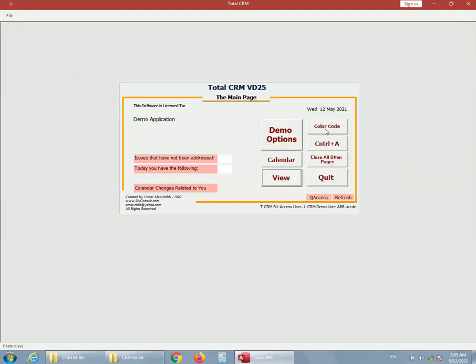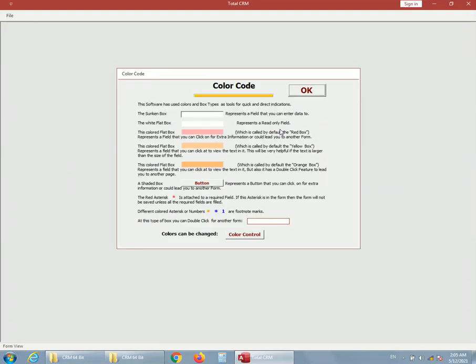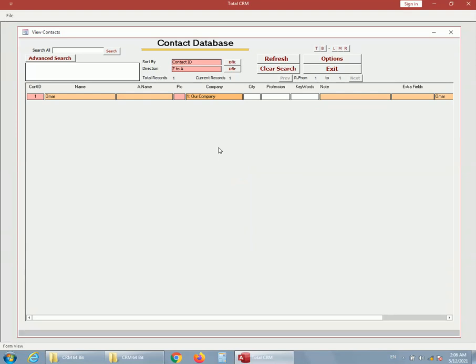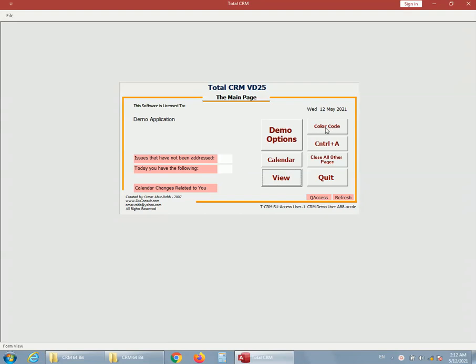Also, we have a color code here. If you click in the main page, there is a button called color code. If you click at the color code, you will find an explanation for the color code. Every shape and every color in the system has a meaning. We will discuss this in a future video. I think in part 4 we will discuss this in detail. However, for now, every color and every shape has a meaning. So let's go to contacts. You will find different colors here, and every color has a meaning. And we can change these colors.